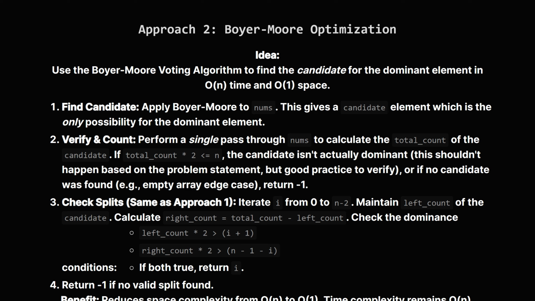We iterate through the possible split indices i from 0 to n-2. We maintain the left_count of the dominant_element in nums[0..i]. We calculate right_count equals total_count minus left_count. We check the dominance conditions: left_count * 2 greater than i + 1, and right_count * 2 greater than n - 1 - i. If both hold, we return i. If the loop finishes, we return -1.